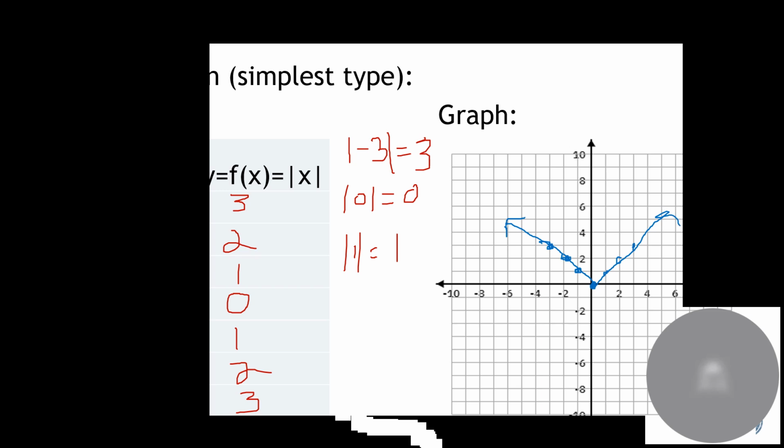So absolute value is usually known as our V-shaped graph. This is a great graph for teaching what are called transformations, but we are going to bump that into Unit 2 this year and come back and revisit it with multiple families of functions, although you are going to explore that on your homework a little bit. So that is what absolute value looks like.